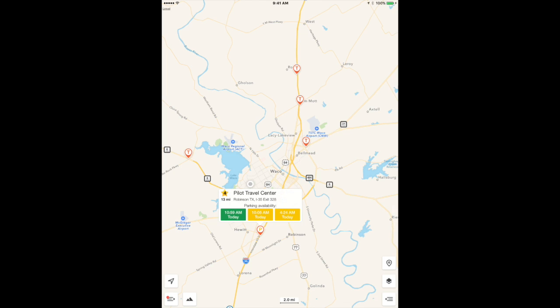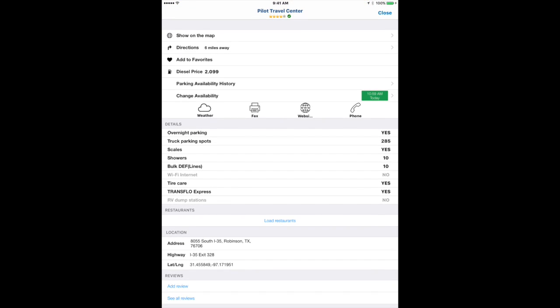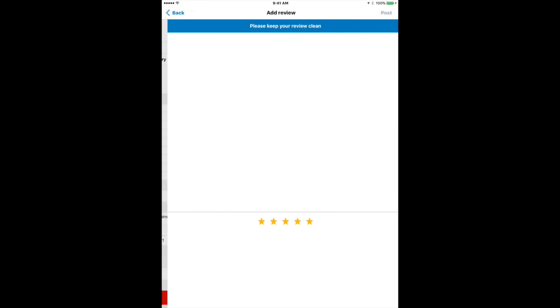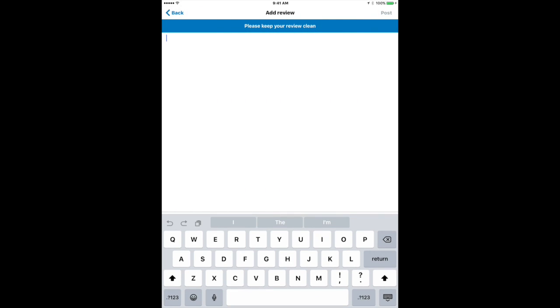And also, if you click on the Pilot, it brings up all the details, shows you how far you are away from it. You can add it to your favorites, even gives you diesel prices there. It says if they have overnight parking, truck parking spots, how many spots they have, if they have a scale, showers, basically gives you everything that truck stop has, gives you the address. And then what's really cool is you can write reviews about that place. You can let other truck drivers know what you felt about that place.